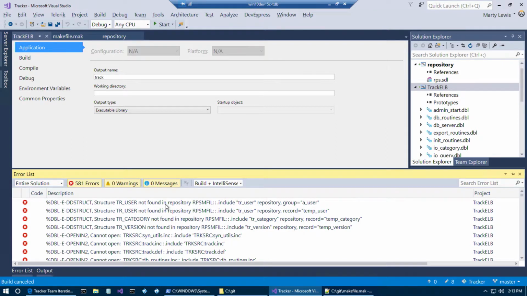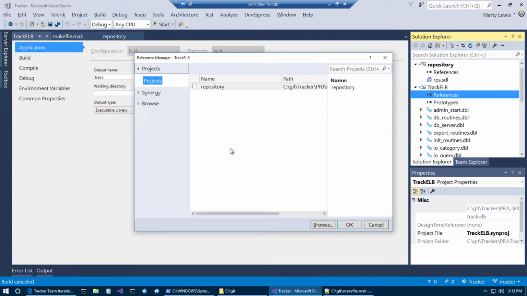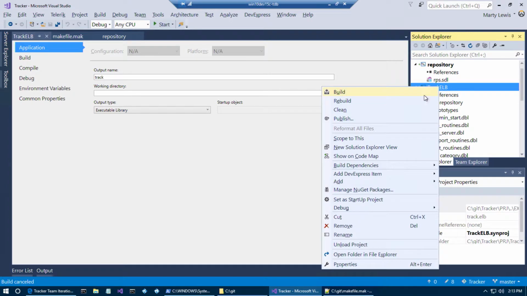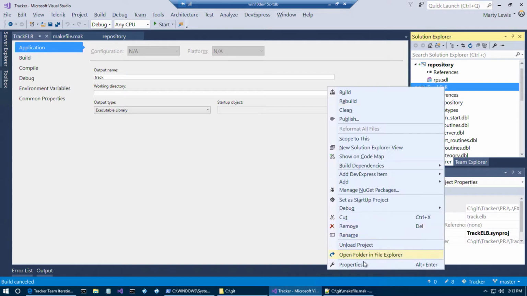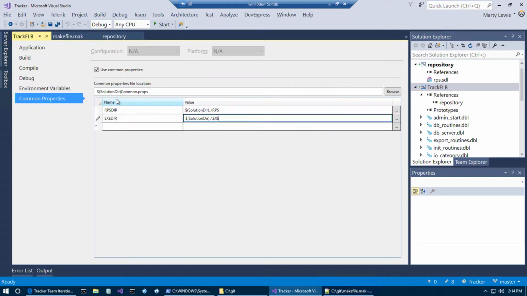So the first one, it's not finding my RPS infill. I should probably reference my repository just to start. Oh, we're already down to 247 errors. Oh, well, that was easy. Let's see if we can fix these other ones. Cannot open trk source: well, we haven't defined a trk source, so let's make sure that gets set up.